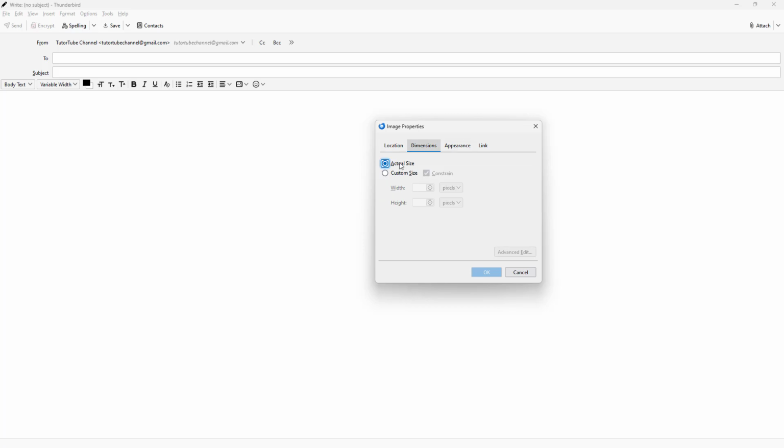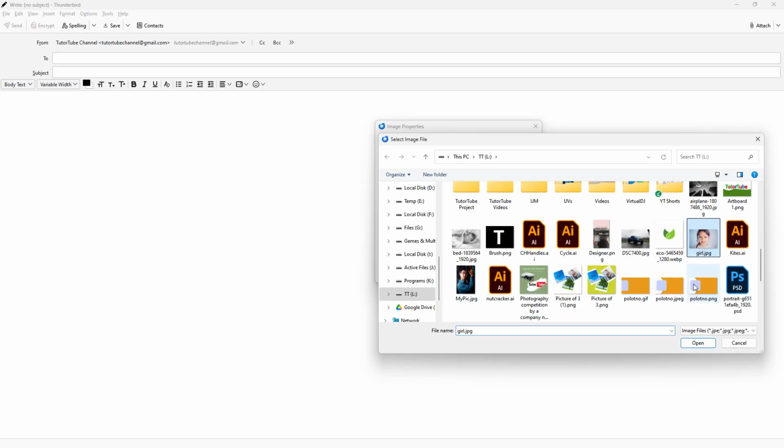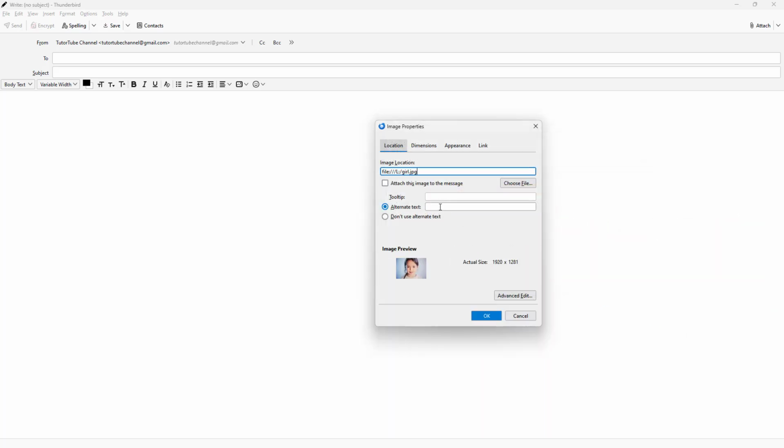You can also set the actual size or set a custom width and height for the image that appears. Then you can change the spacing as well, and add in the link over here, in case it's a web link. I'm going to choose a file, for example, and then choose a particular image that I have right here.